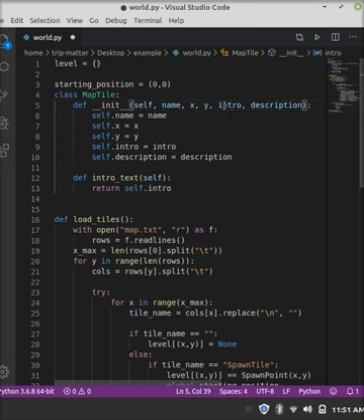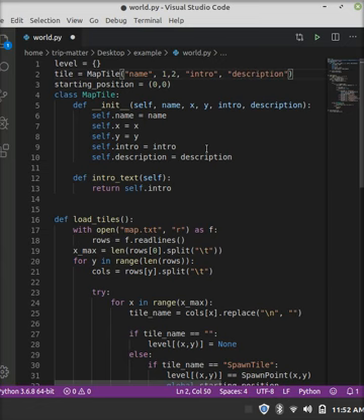And remember also that you get intro from an instantiation like we did just a little while ago. So like MapTile, and then name, x, 1, 2, intro, description. So that's where that comes from. So self.intro refers to intro, which refers to the intro that's assigned to this.